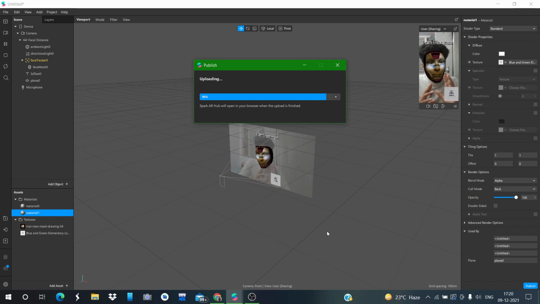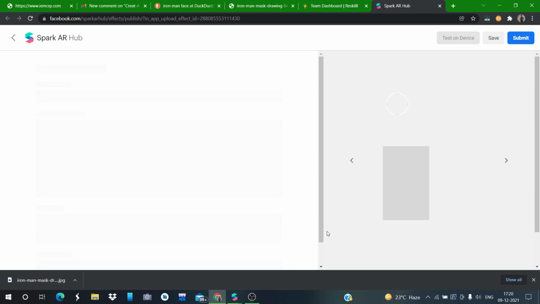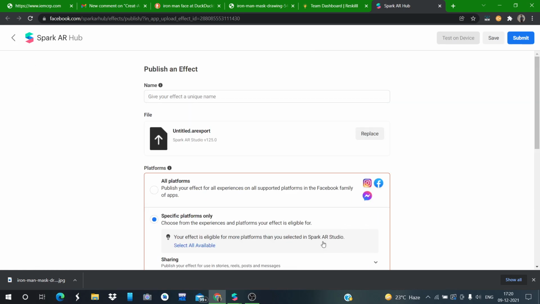After uploading this, I will show you how you can upload your effect in this hackathon, creatathon, right? Just wait for a few seconds. Yeah, you can see the dashboard is opening. It automatically opened. For that, you have to sign in via your Facebook, and Facebook is mandatory to take part in this creatathon hackathon, right?